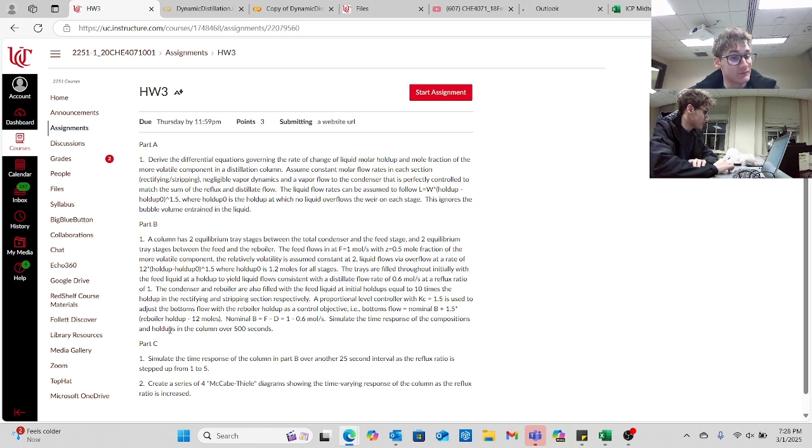For part C, part 1, we are to simulate the time response of the column in part B over another 25-second interval as the reflux ratio is stepped up from 1 to 5. And then for part 2, create a series of 4 McCabe-Thiele diagrams showing the time-varying response of the column as the reflux ratios are increased.